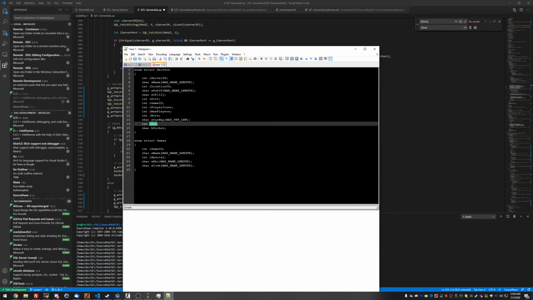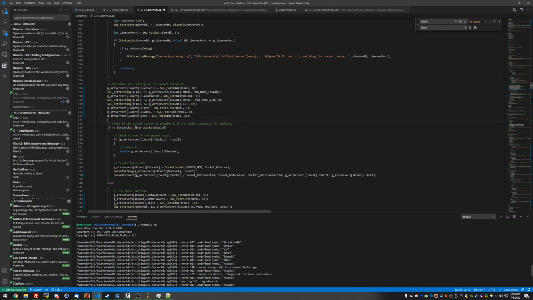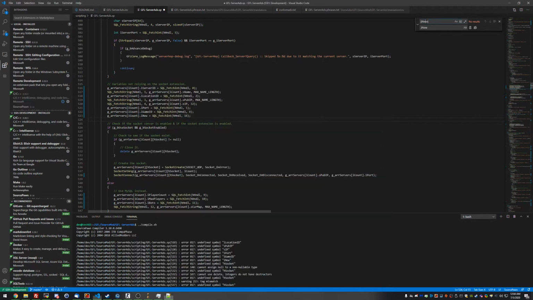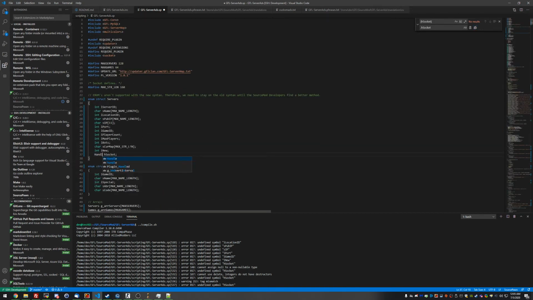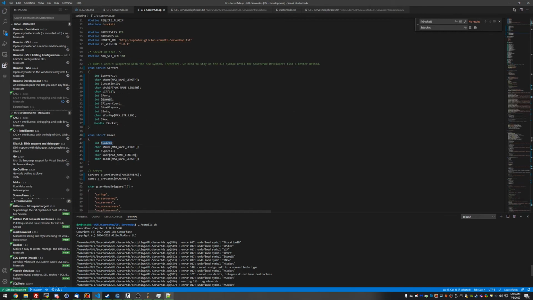Alright. H socket. Oh, wait a second. That's supposed to be a handle. That's not supposed to be a character. Fix that second. Let's go up here real quick and make that a handle. Everything else seems to match. Game ID.